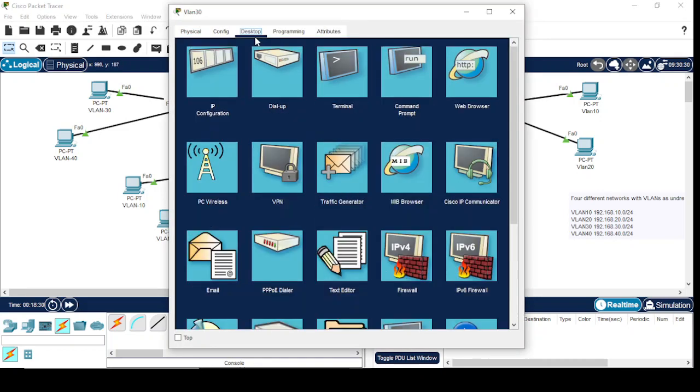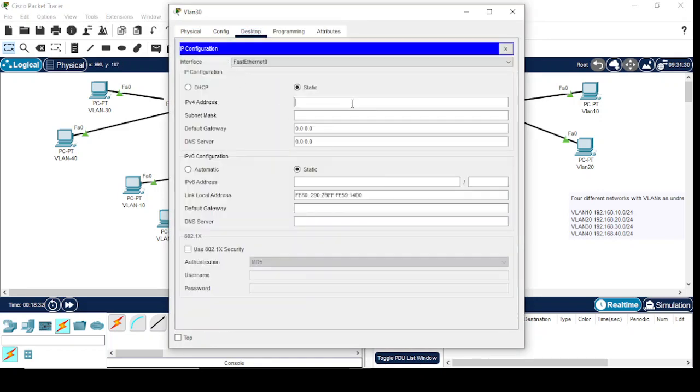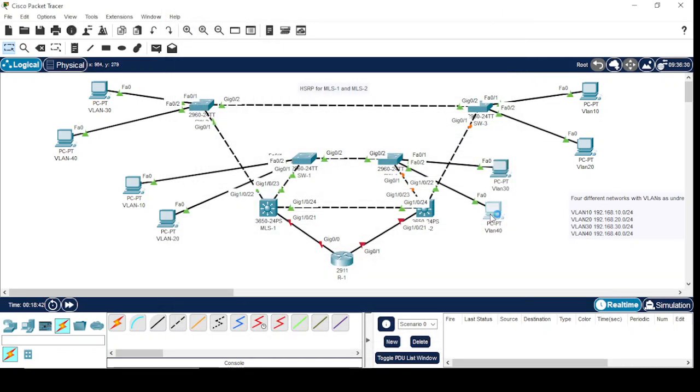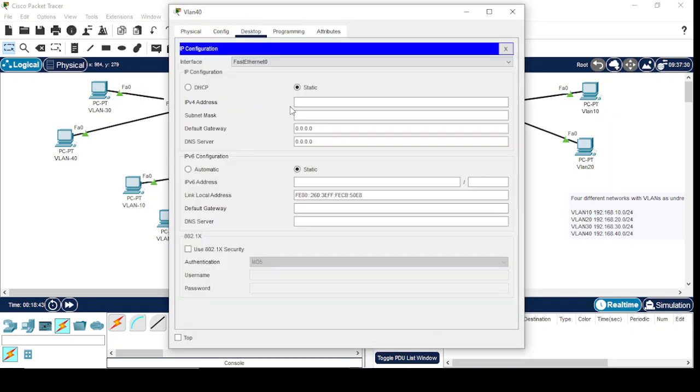Let's assign the IP addresses to the end users. 192.168.30.10, 192.168.30.100, 192.168.40.10.